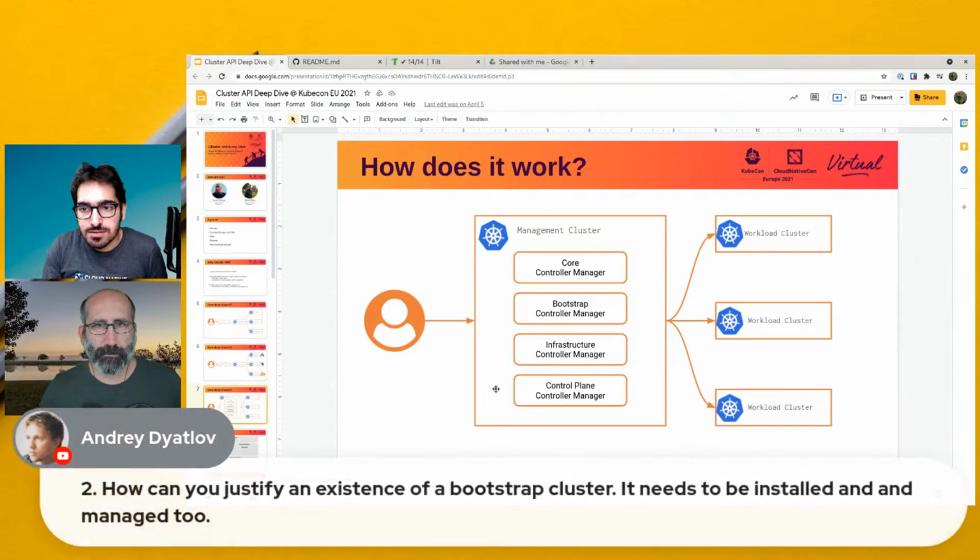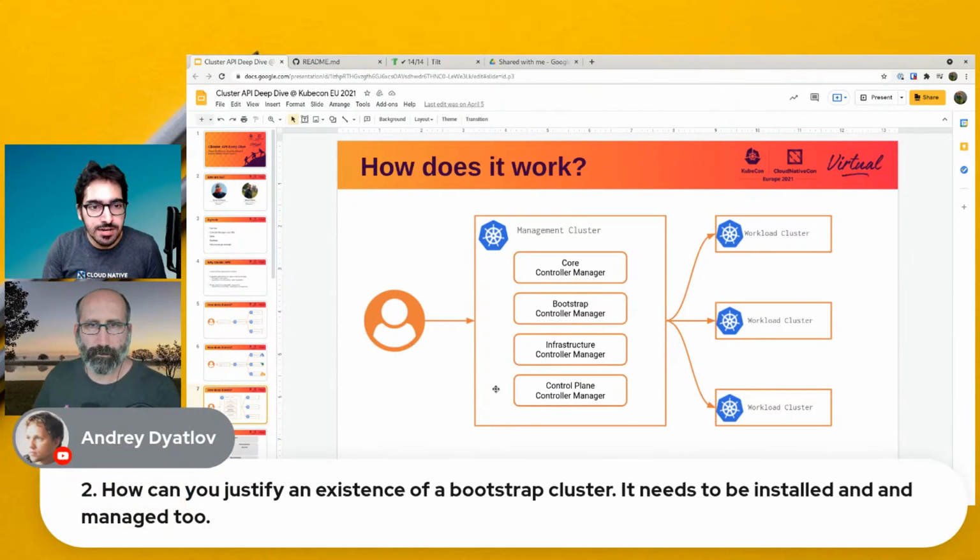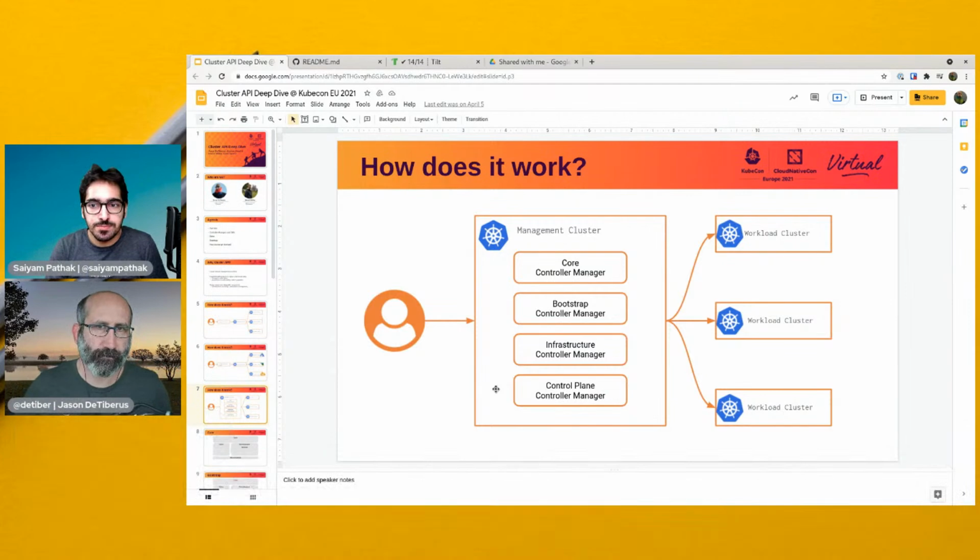Awesome. And another question from Andre. How can you justify an existence of a bootstrap cluster? It needs to be installed and managed too. Yes, that is correct. If that bootstrap cluster is long-lived.